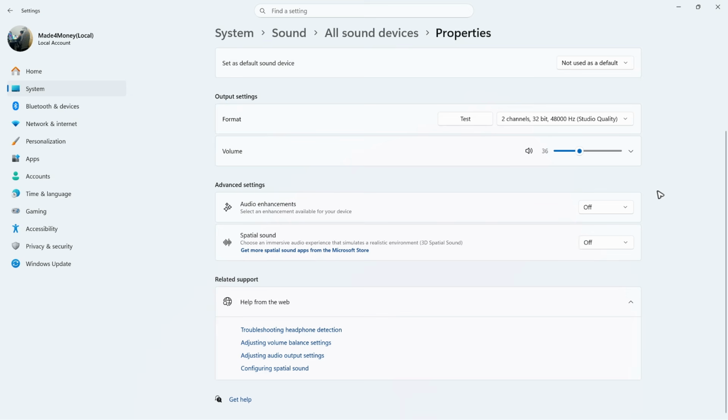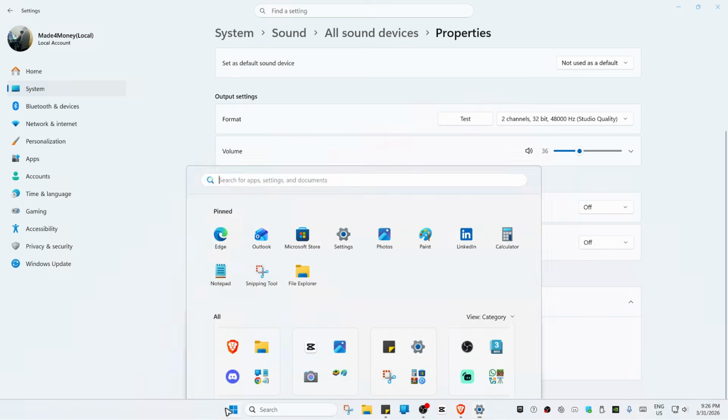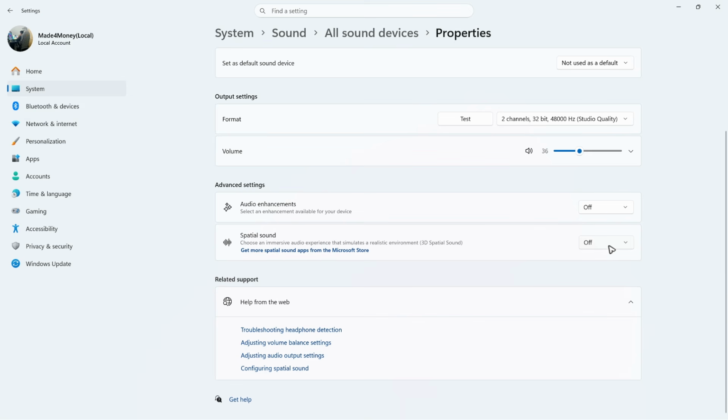Just enable one. Or if you can't see it right away, just restart your computer. And after that, go back to the same set of settings. Okay? And that is how you activate Spatial Sound or Dolby Atmos in Windows 11 or 10.